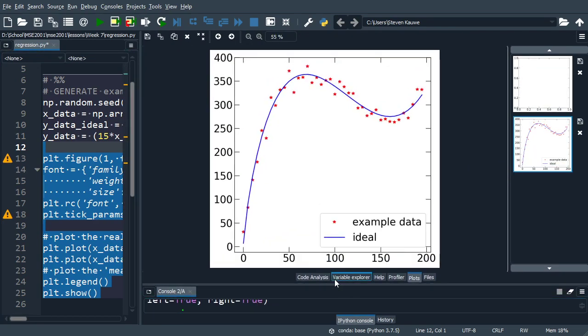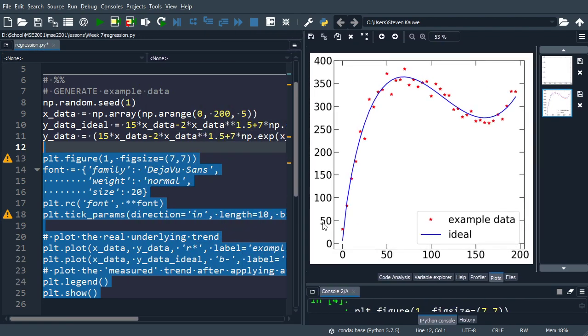What we see is the example data. So this would be like data you measure in an experiment. And this distribution truly lies on this ideal line, but there's all kinds of noise associated with the actual measurement of the data. In an ideal world, we want to be able to generate this same fit. So how would we try to fit a line to this data as efficiently as possible? Well, let's try.